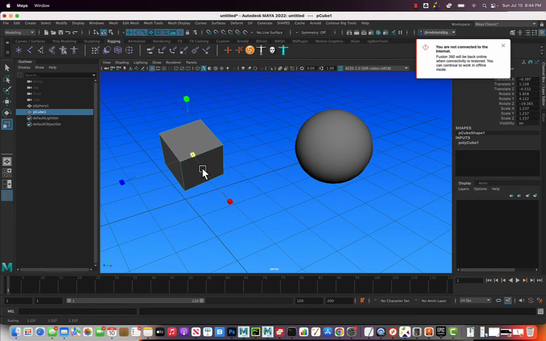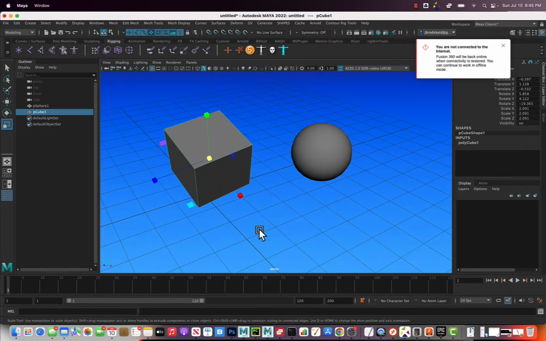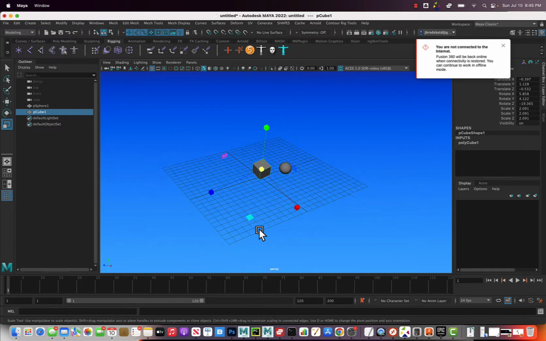Now we're not actually zooming our camera, we're scaling up this cube in relation to the world. So you can see this grid at the ground is staying the same, whereas if I were to zoom the camera in and out, the grid changes as well as the shapes.